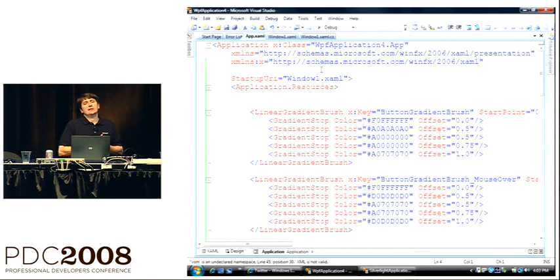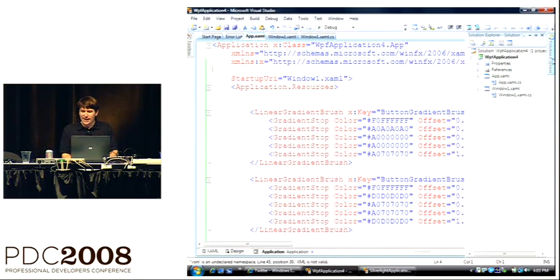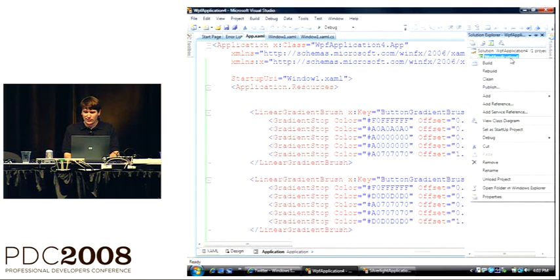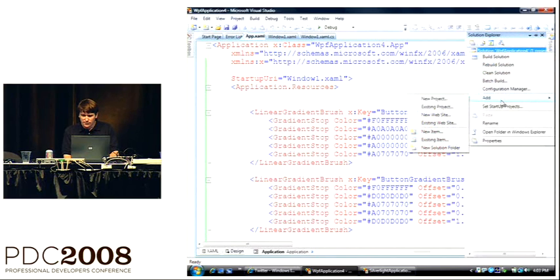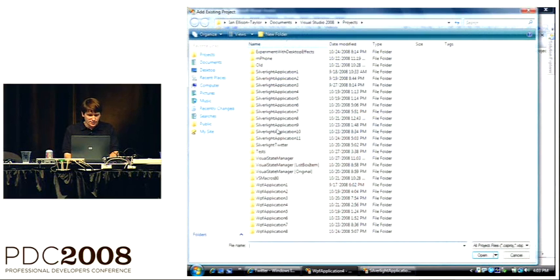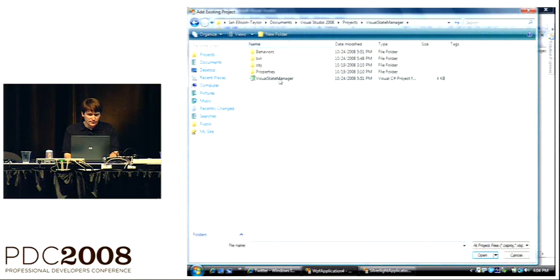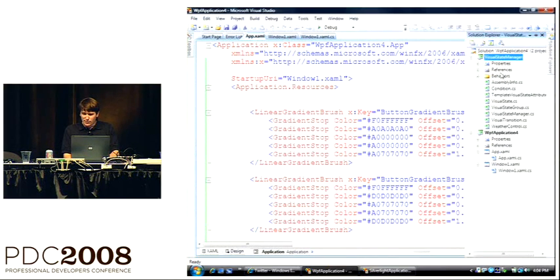So what we've done is put up on Codeplex the VSM project that you can download and use in your WPF applications as a temporary workaround so you're not blocked. I've already downloaded it from Codeplex. I'm going to add an existing project. I already downloaded it on this machine. Here it is, VSM. Now I have to add a reference to this. Add a project reference.